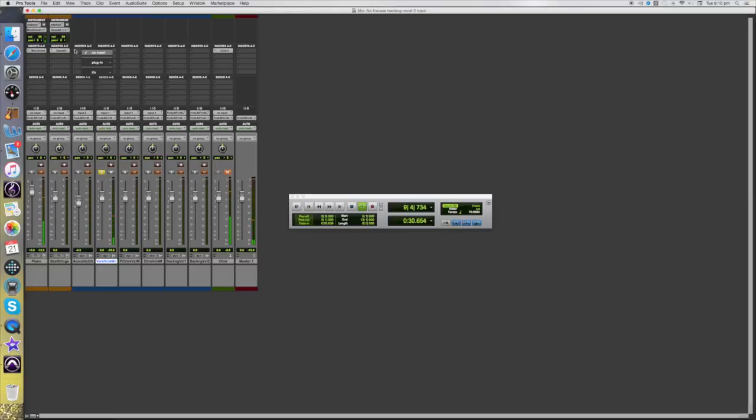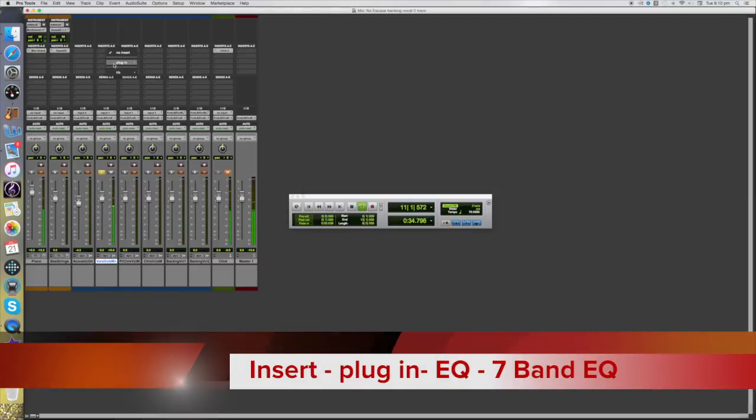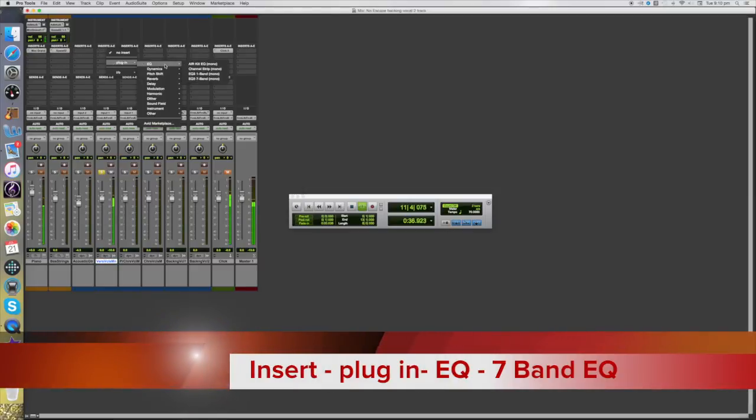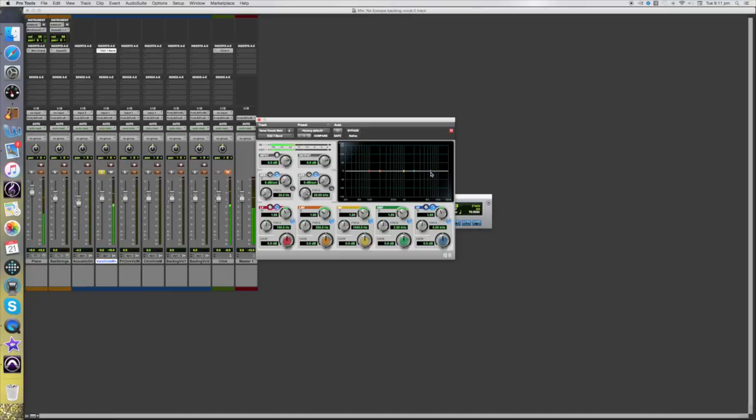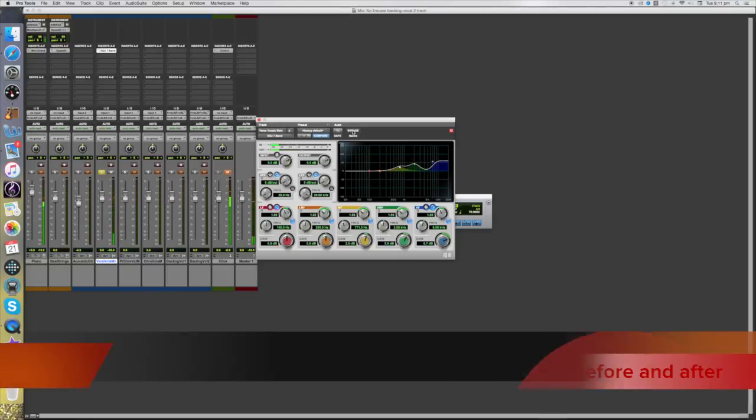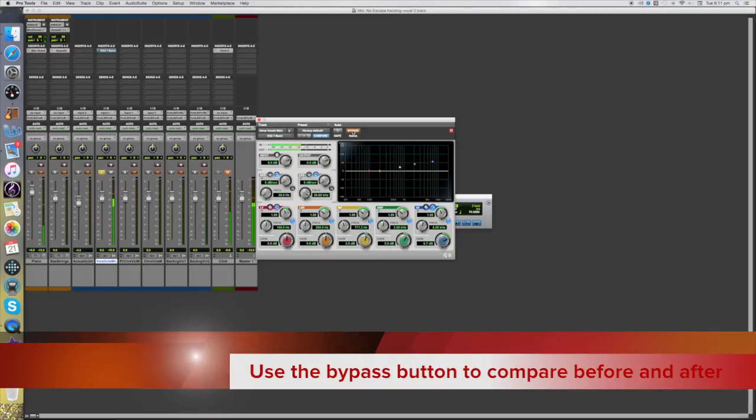In Pro Tools, effects are known as inserts. Click on Insert, go to Plugin, and choose EQ. Choose 7-band EQ. Here you can manipulate the EQ in exactly the same way as you could in GarageBand. The same colours apply as well. This time you can use the bypass button to hear what it sounded like before.